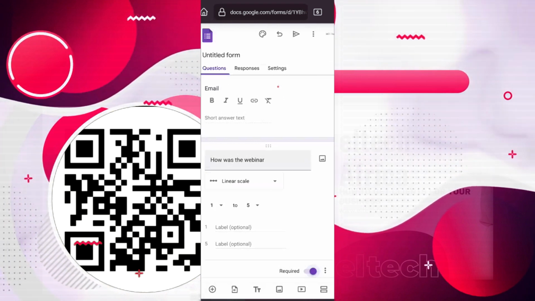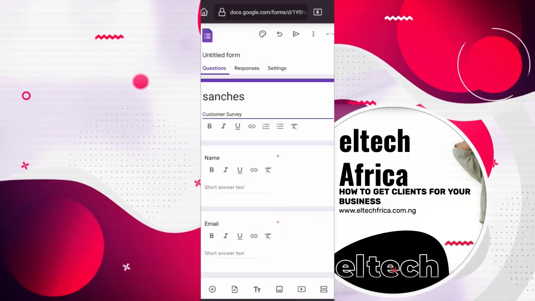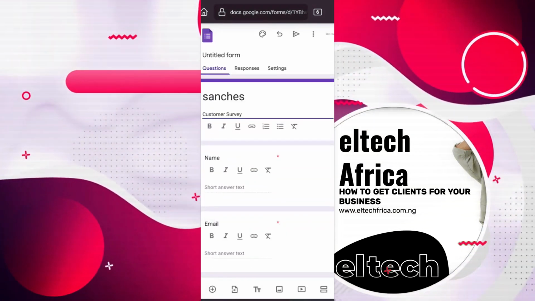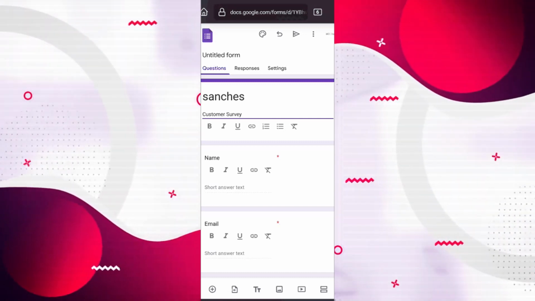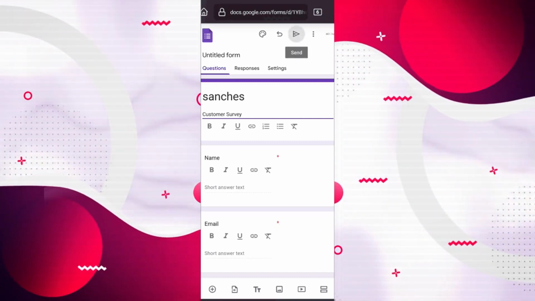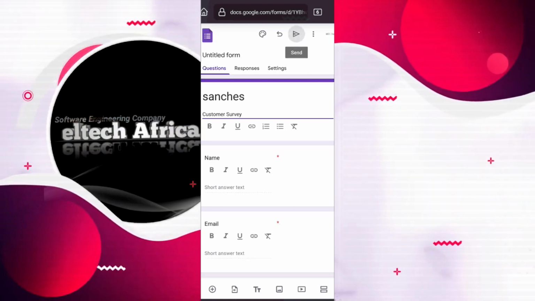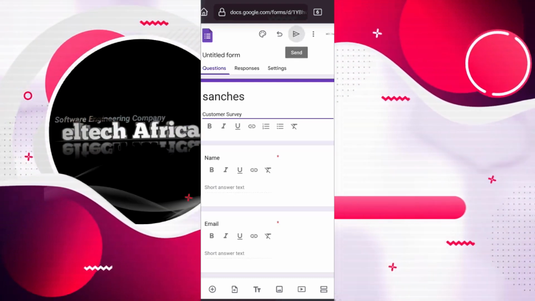At the moment this is done, your form is ready. All you need to do now is get a link and start sending. So here you see the sign, I've highlighted it. You see the send sign, that is the symbol. So you click on send.